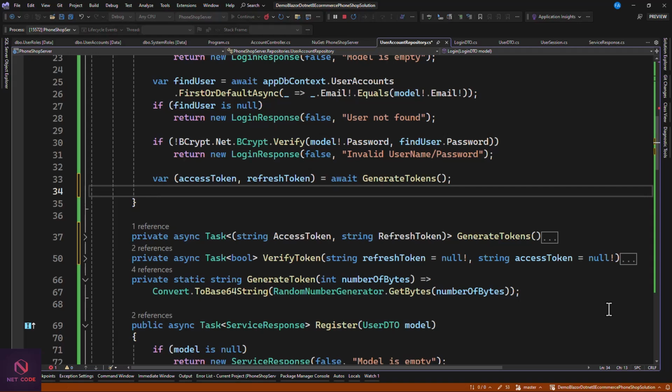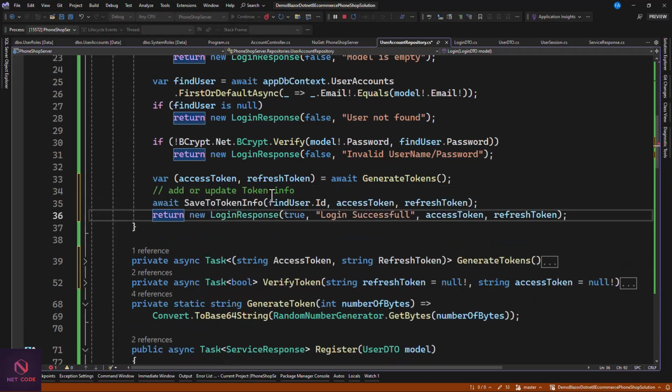If the person has a record already, we update it. If the person doesn't have any record, then we save a new one. And that's what we need to do in here. So I'm going to call a method that is going to either save it or update it. I'll pass it down here, add or update the token info.